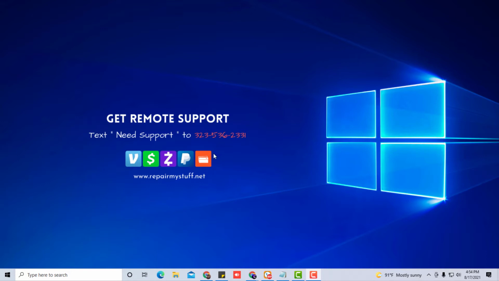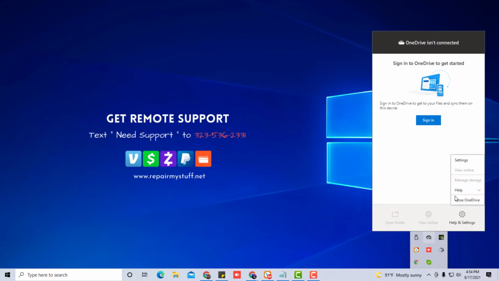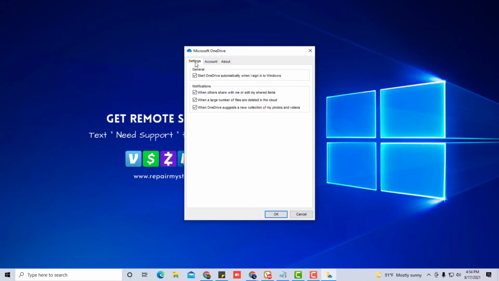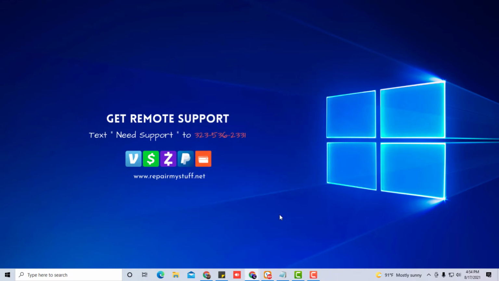So first of all, the first thing you're going to do is go to the lower right hand bottom of your panel, and you're going to find this little cloud thing. If you hover over it, it says OneDrive. You're going to right click on that, and you're going to find where it says settings. Then you're going to go to a settings tab, and right here it says start OneDrive automatically when I sign into Windows. You're going to uncheck that because you don't want it to start.